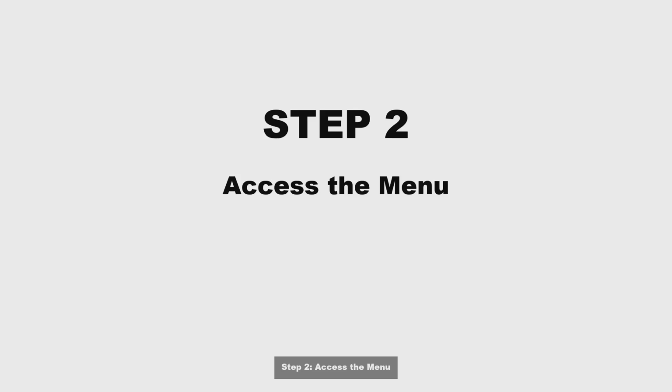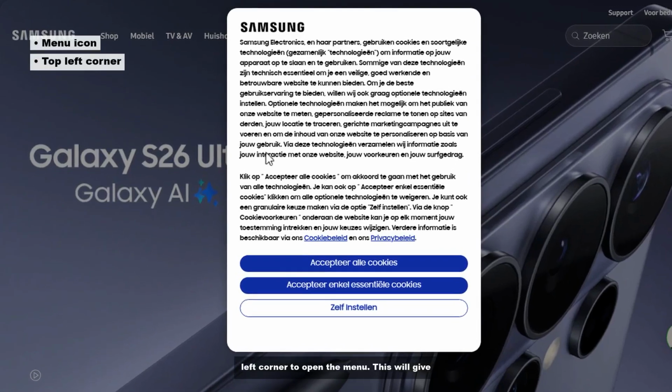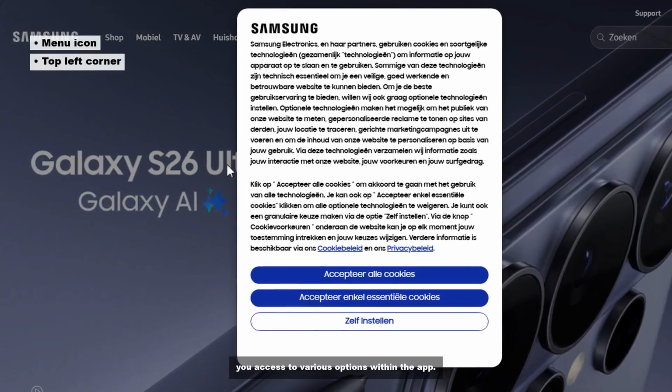Step 2. Access the menu. Tap on the 3 horizontal lines in the top left corner to open the menu. This will give you access to various options within the app.